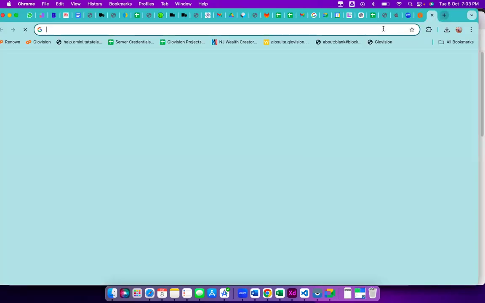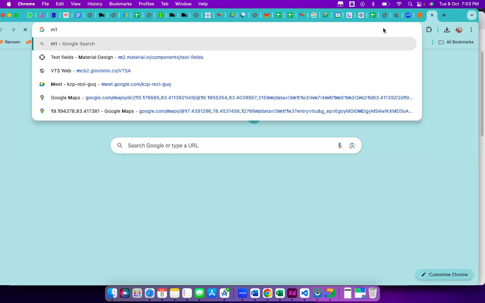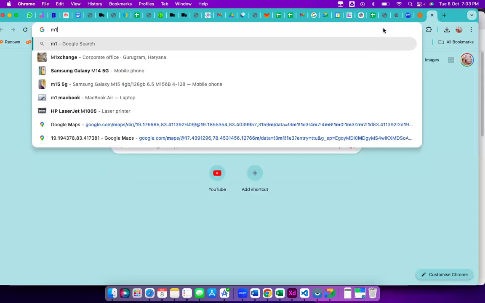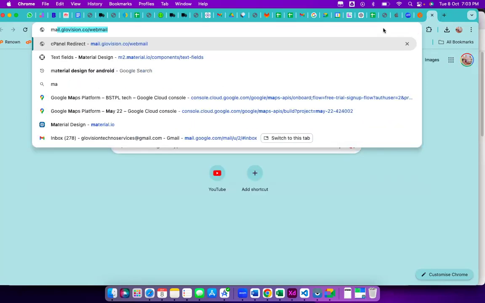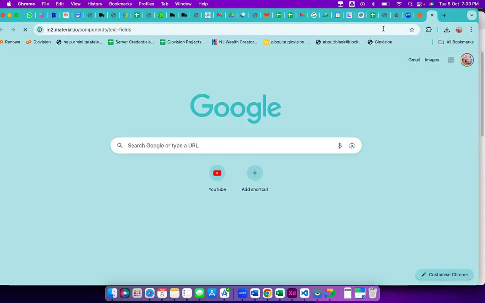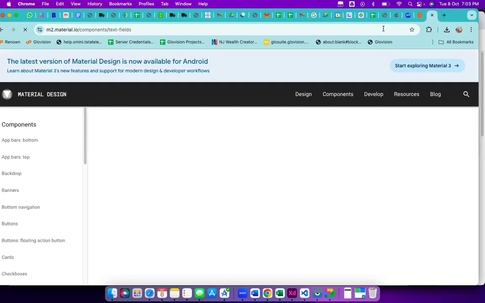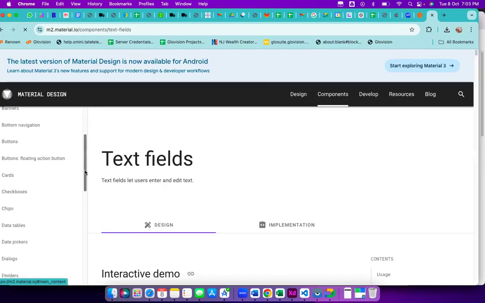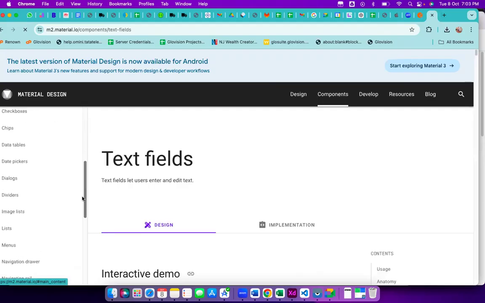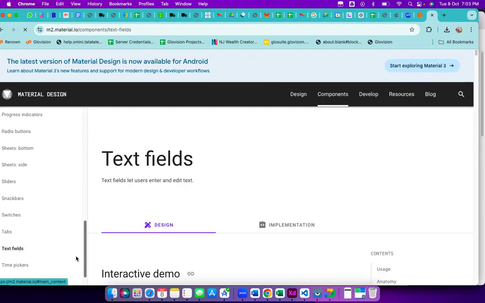Meanwhile, we'll open Material Design. So this is m2.material.io, the official website for Material Design. In this, we now want to design the card, meaning the form. A form means we need edit texts. For that edit text, here we have an option called text fields.